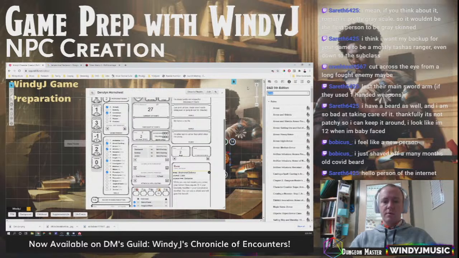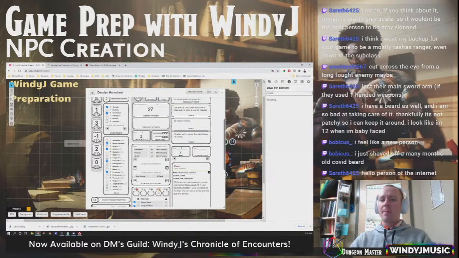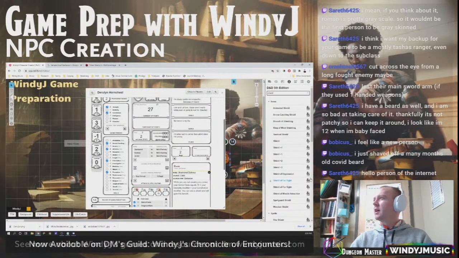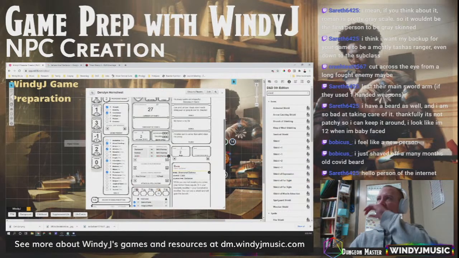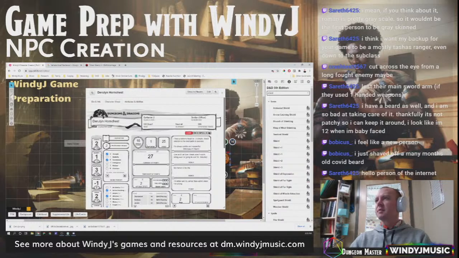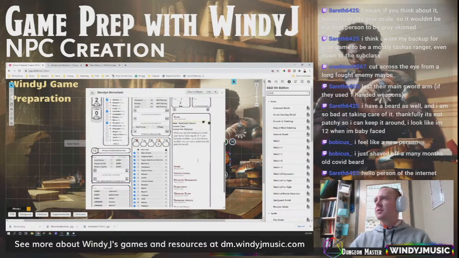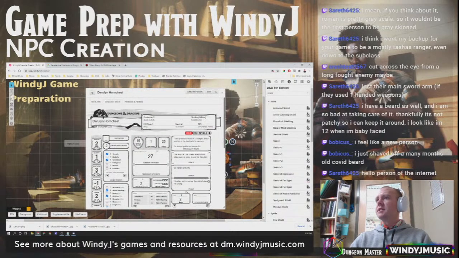So here we go. Basic shield. Huzzah. And now your armor class is 16. That's much more like it. Now this person's actually going to feel like they're worth it. All right, so one NPC done.